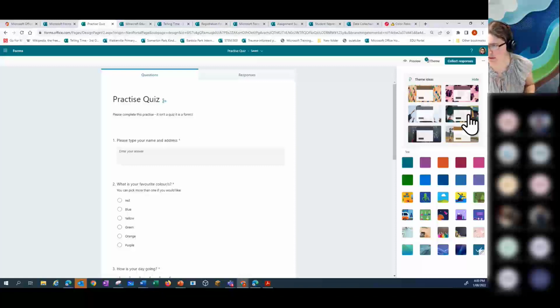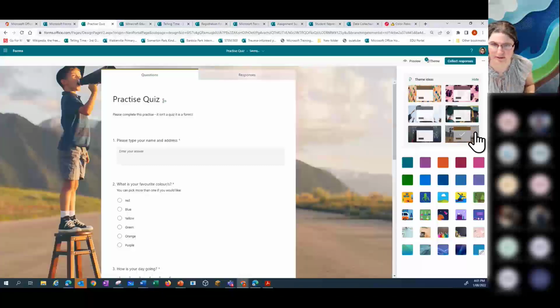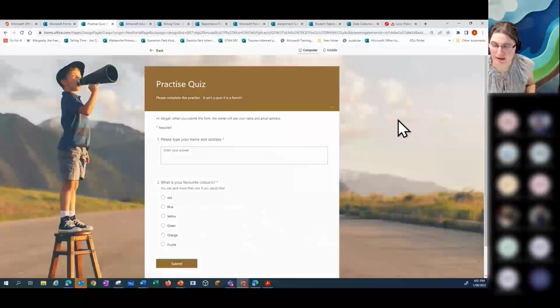However, let's use one that they've suggested for this particular one. Okay, so that's looking a bit nicer. I'm going to preview it again. So that's that preview button there. And that's what it's going to look like on a computer.